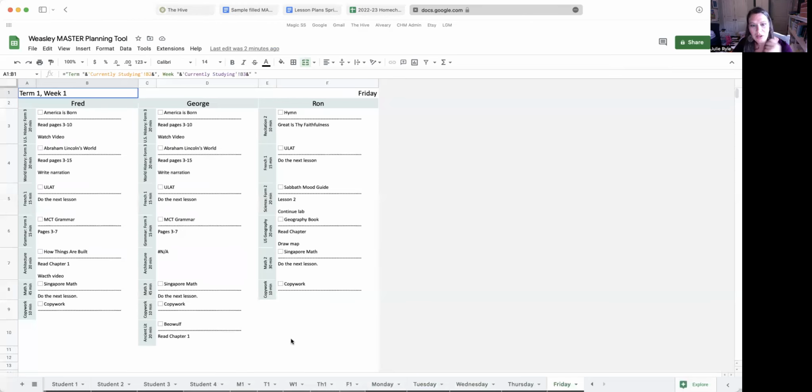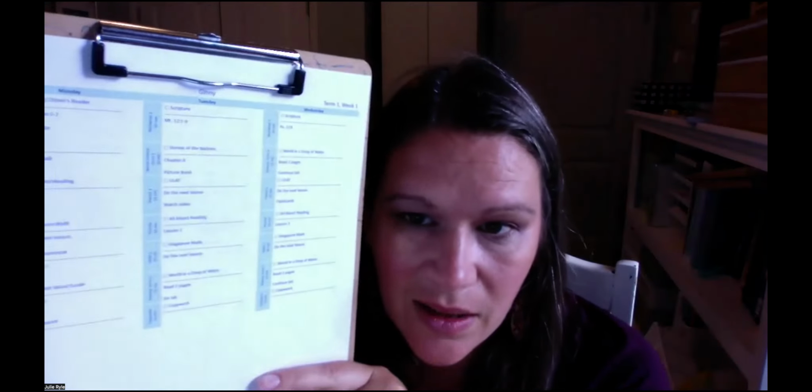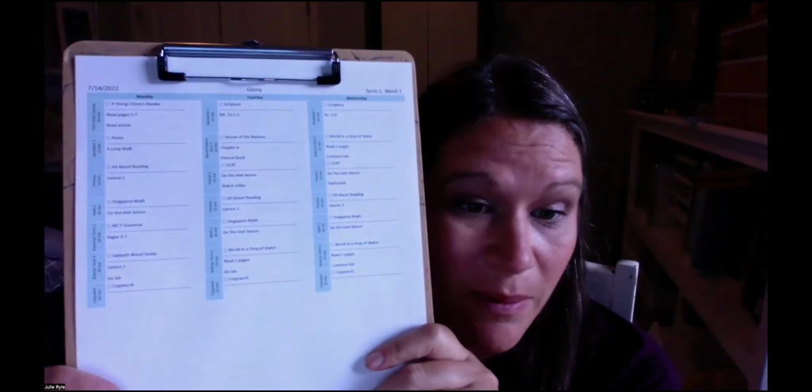So that is how you could use this spreadsheet to plan it all digitally, but then to be able to print it at the beginning of the week and have the stuff that you need right at a glance to be able to check it off as you go. Let me know if you have any questions.